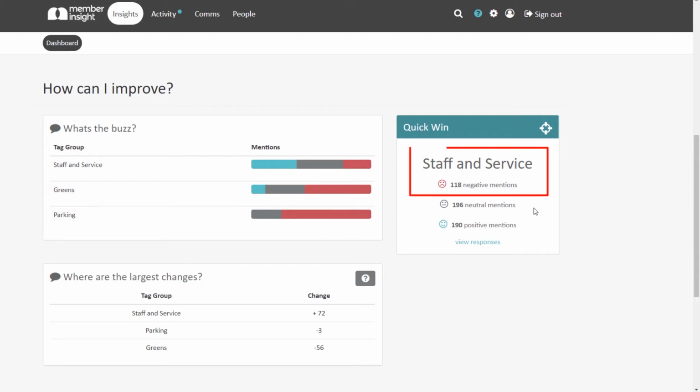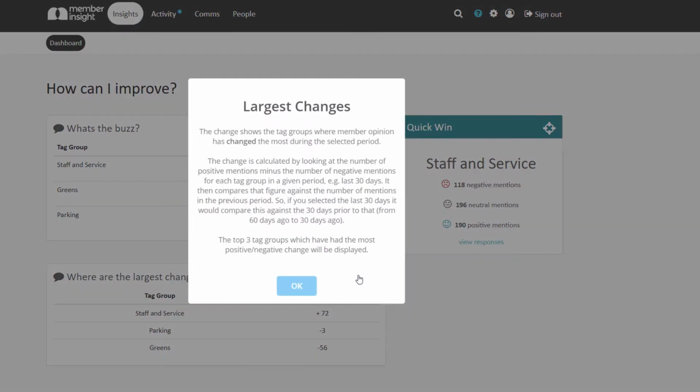The Quick Win section will display the tag group that has the most detractor mentions based on your filter. If you want to improve your NPS, it's a good idea to focus on the area recommended in the Quick Win box because this is where attention is needed. Where are the largest changes? Shows the tag groups where opinions have changed the most during the selected period. The top 3 tag groups which have had the most positive or negative changes will be displayed.